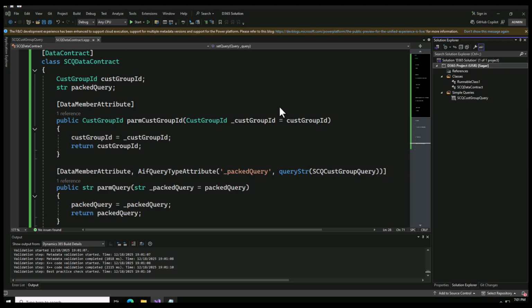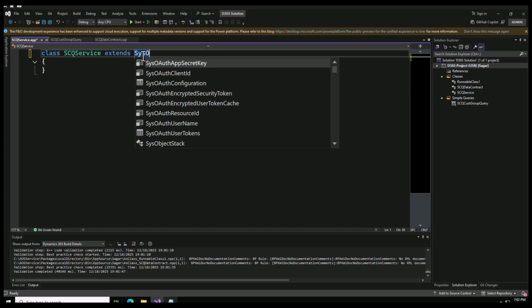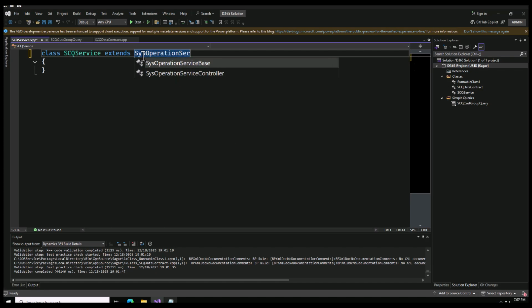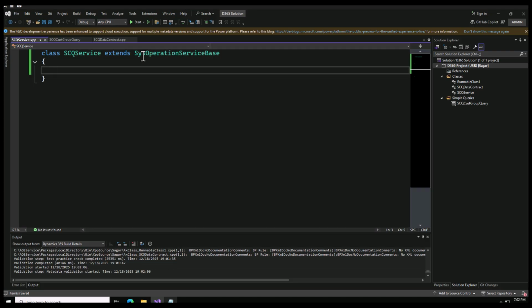Now the first thing is that I will extend this using my SysOperation service base, and using my contract class I will use this getQuery function so that I can get the query, and then I can use my query run object to get the individual table. So let me do it practically, then you will see what I'm trying to say here. So I will extend SysOperation service base, then I will create a method here.